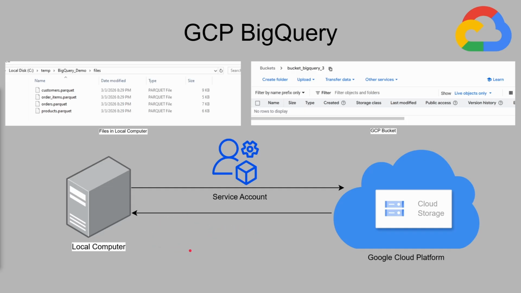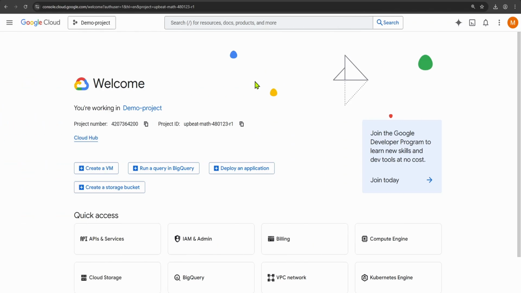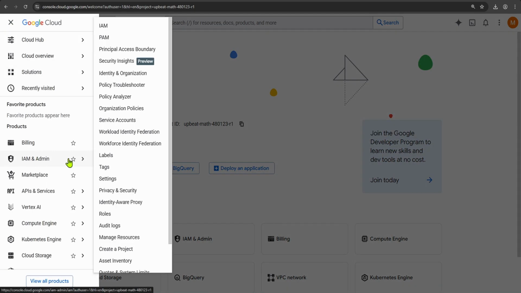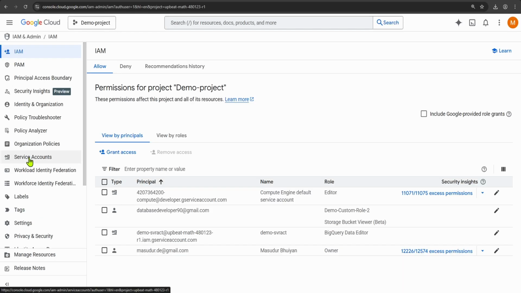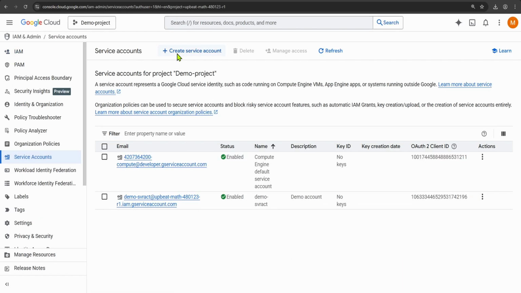Now that you understand the architecture, let's jump into the console and the code for a hands-on demo to see this in action. Alright, I'm already inside Google Cloud Console. So our first step is to prepare the service account. Let's go to the navigation menu, select IAM and then IAM. Click service accounts and we want to create a new service account.